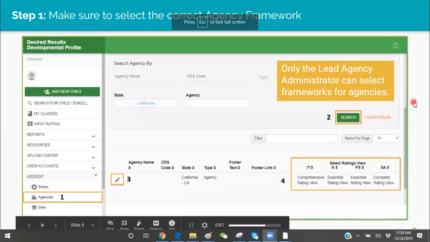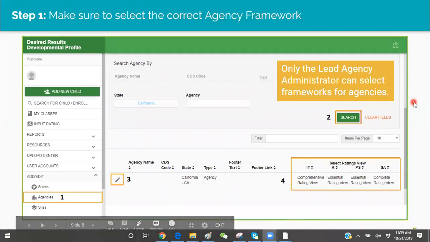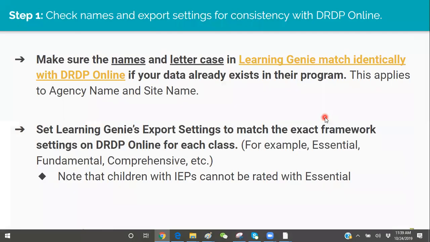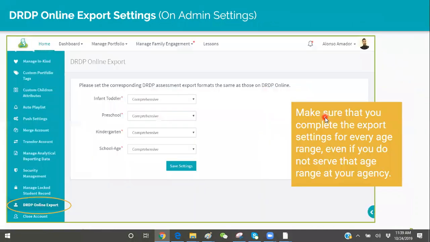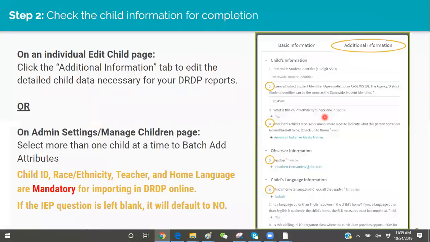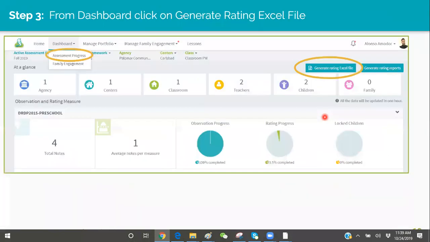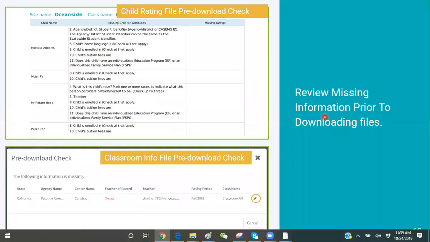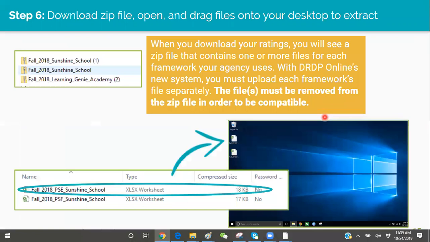As we mentioned before, we already have prepared the frameworks in the agency. So from here, like I mentioned, I'll be sending you this step-by-step guide. We've already covered this information as far as the preparation, setting up the export settings, verifying what information is required, how to export from the Learning Genie system, what to review or look out for, the confirmations you will get, and how to download that into your computer.